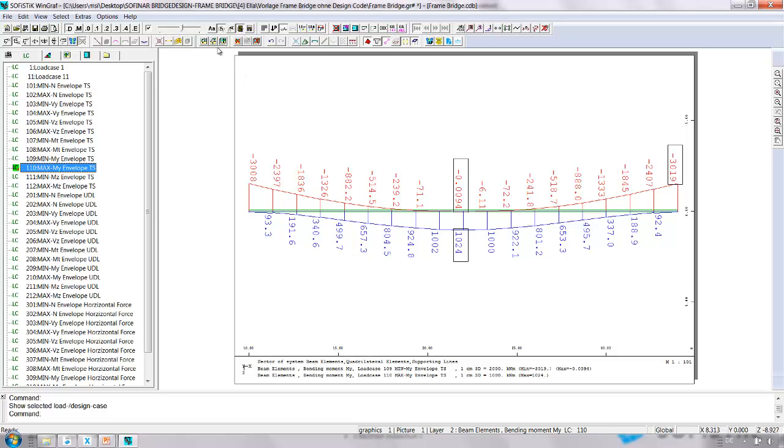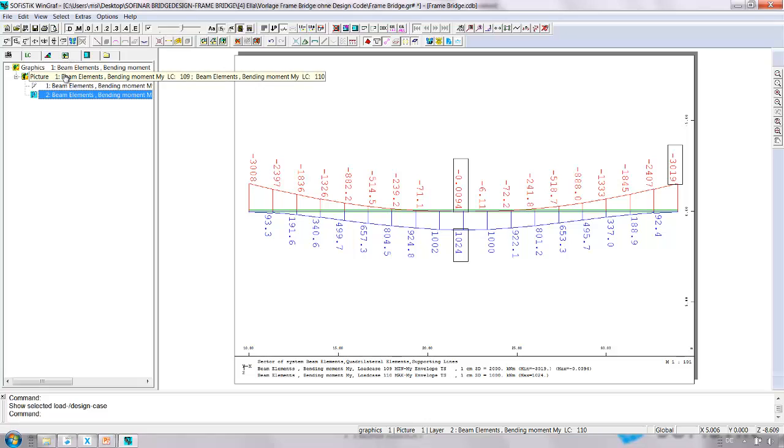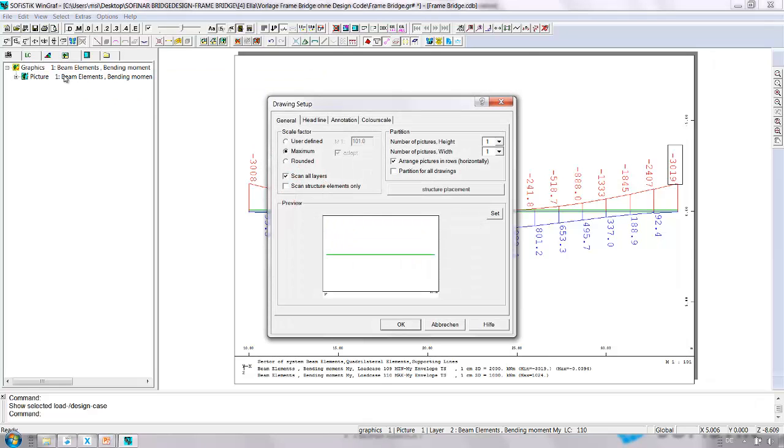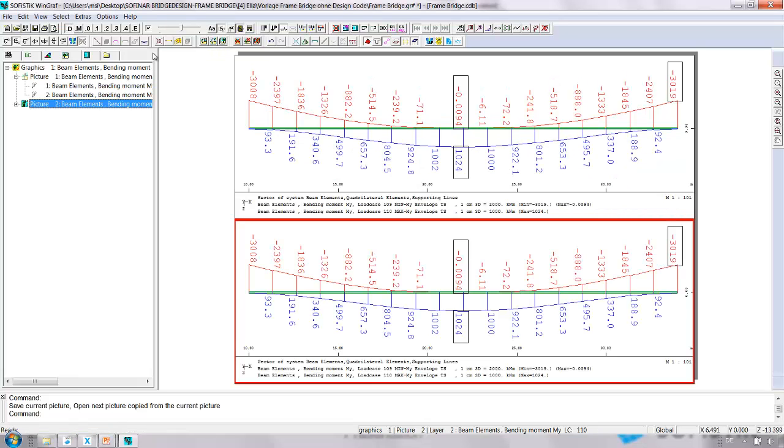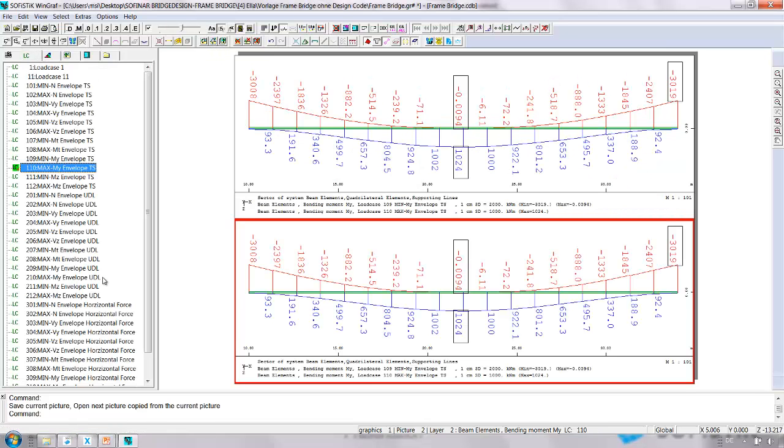And then we're creating a second picture on one page, and if we make a double click on the picture, you can change the drawing setups, and we're using 2 pictures on one page. Then we're creating a new picture, and then we're changing the load case.